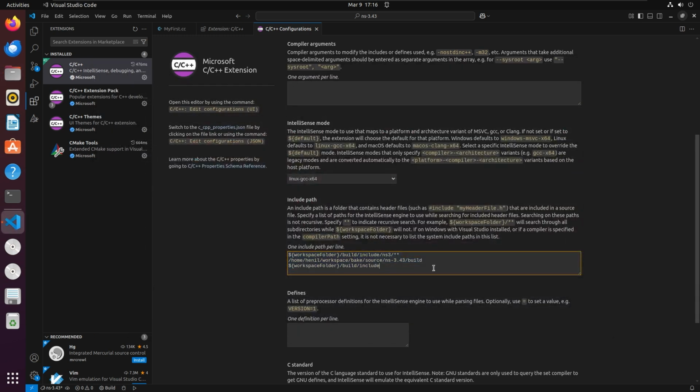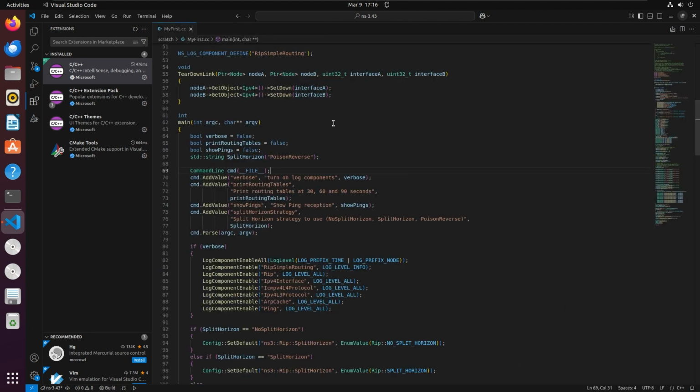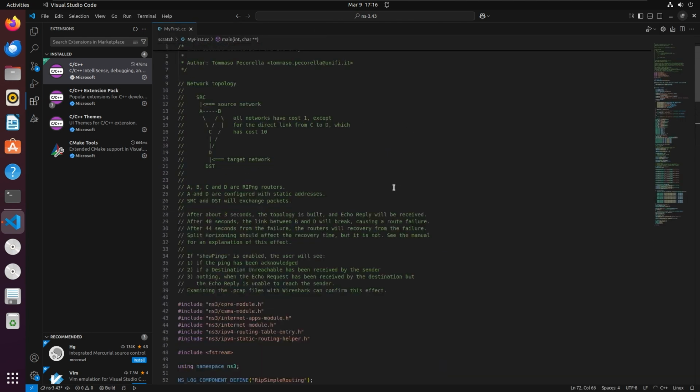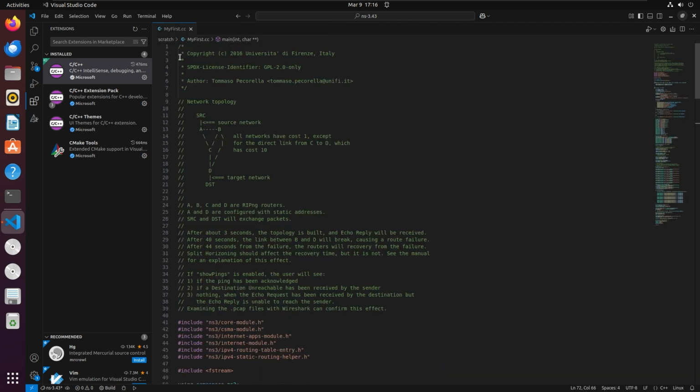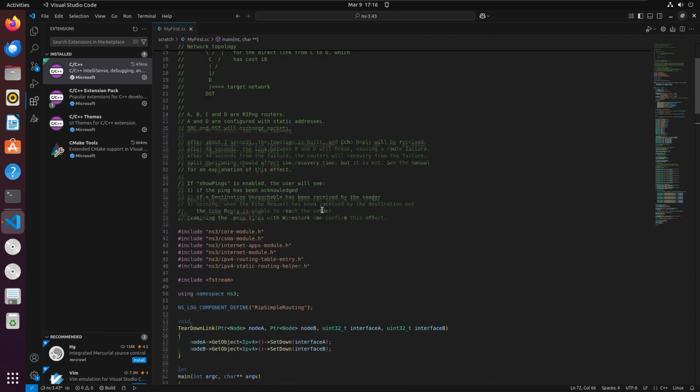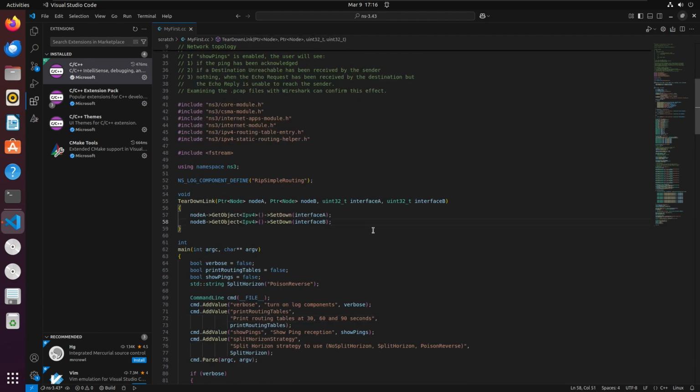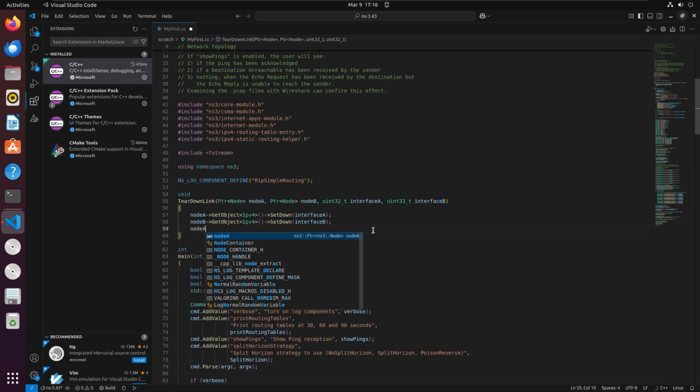Once you add all of these paths inside the include path, and your include path looks like this, you can close all this, and you will have this kind of syntax highlighting, and with that you will also have code auto completion for NS3 inside VS Code.